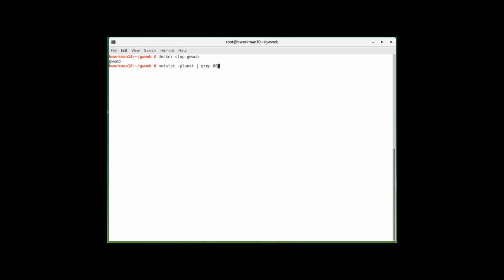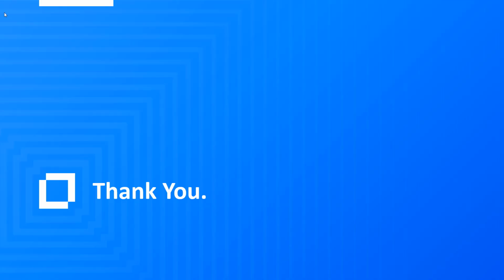Another test you can run is to make sure the port is in listen mode. With the netstat command, I can grep for port 80. I should see port 80 in a listen mode, and there it is. At this point, you are ready to log in as a GroupWise user and read your mail.